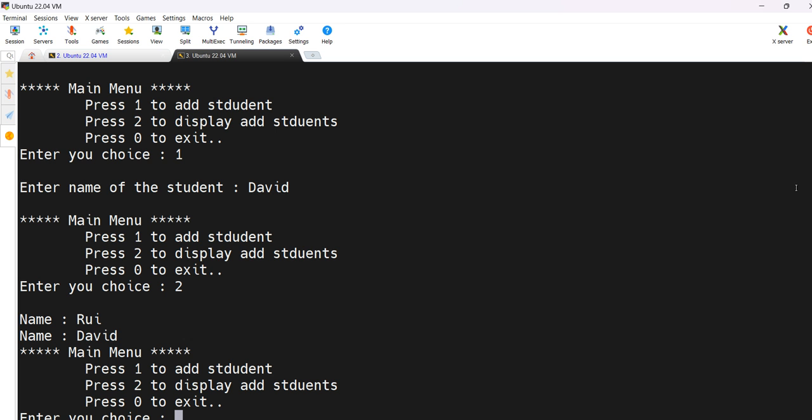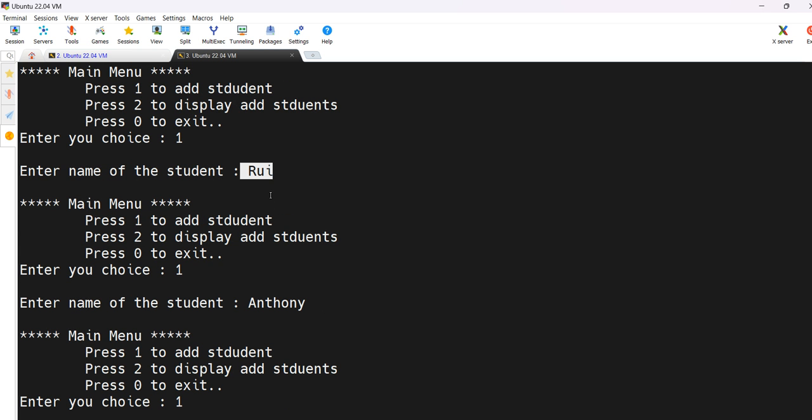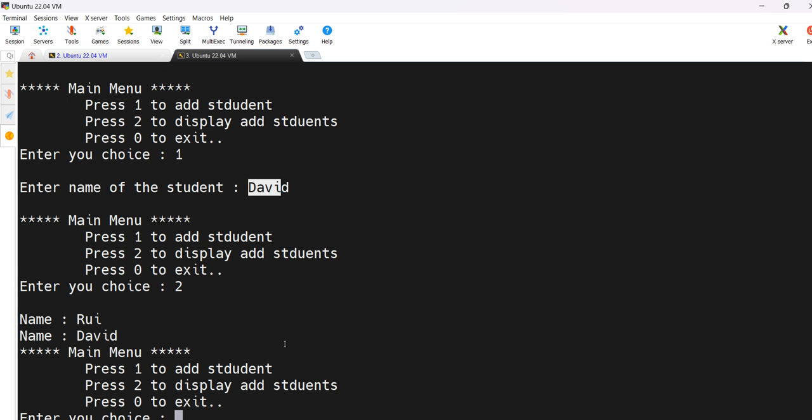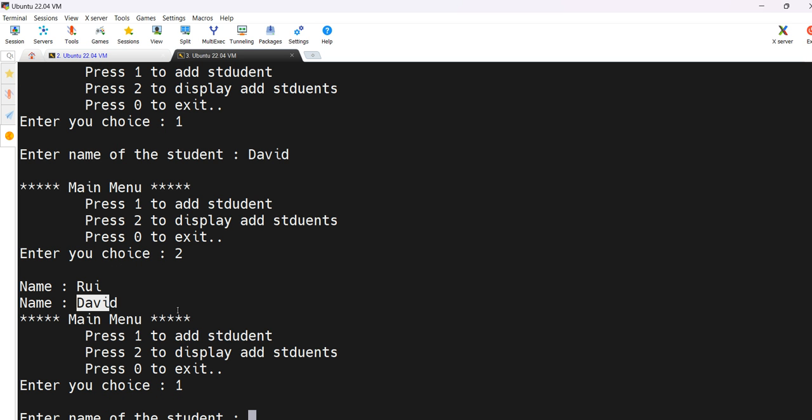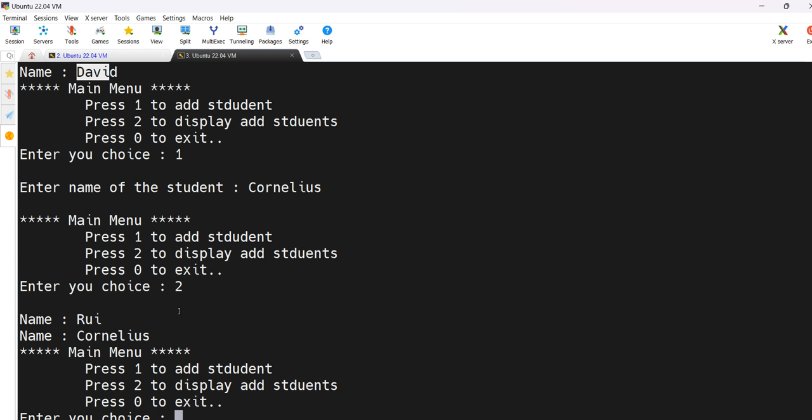You see here, if I do display, it printed Rui and David, but we entered more names. We entered three names: Rui, Anthony and David. But when I'm printing, why am I seeing only two records, Rui and David, first and last? Why are we not seeing the middle one? Let me add one more. Now I'll add a name here, let's say Cornelius. Let me print it. So it is always printing the first and very last record. We need to fix something.